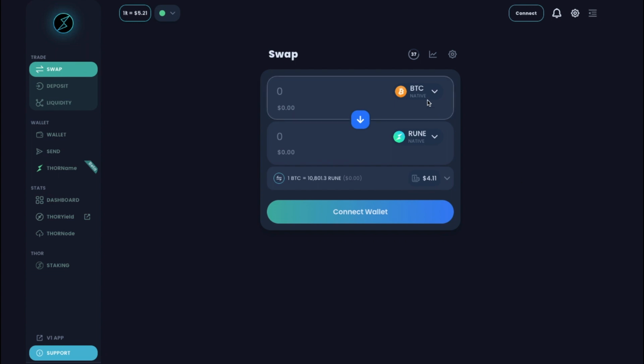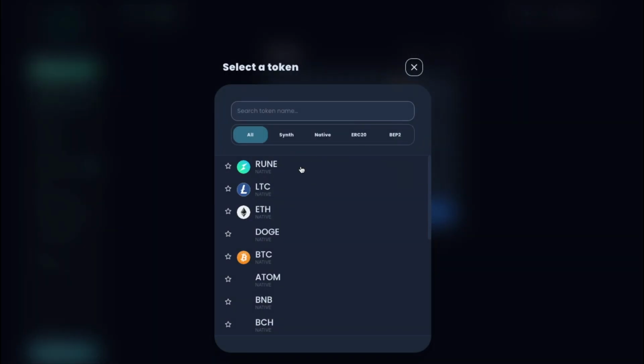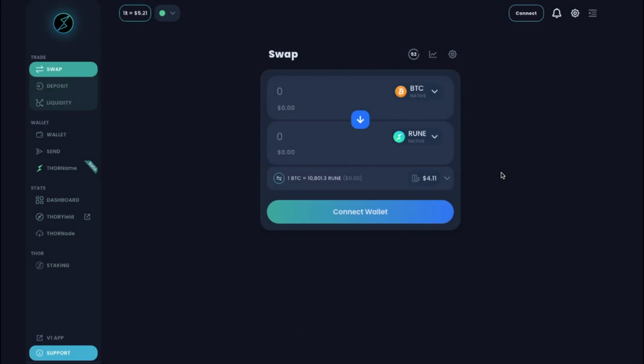So real native Bitcoin, real native Ethereum, real native Litecoin, Doge, Bitcoin Cash, ERC20s, BEP2, and now Cosmos Atom native asset. These swaps occur through continuous liquidity pools, and in the next video in this series, we'll cover how you can be a liquidity provider so you can also earn yield on your Atom. But first, let's cover how you can do cross-chain swaps.